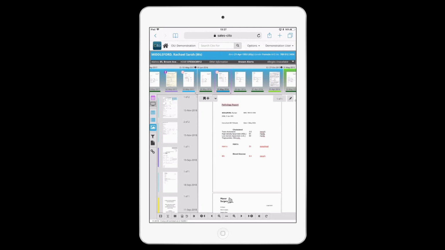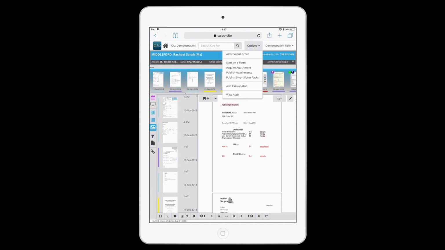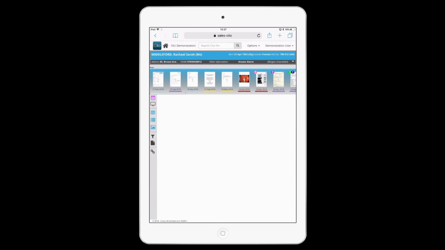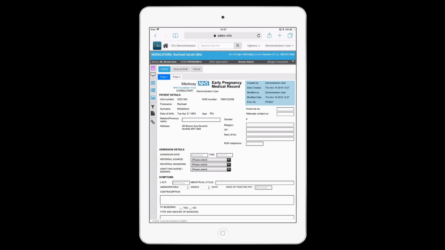But let's go back in specifically to fill in another eForm. So let's assume that we're going to have a second appointment with Rachel, and we're going to fill in another form for her. So we're going to go to Options, Start an eForm again. Now, because we've submitted that form earlier, it's now showing up in our recently submitted forms. So I don't have to go and actually search for that form anymore. I can easily find it off of the recently submitted forms list. So we'll select to create a completely new form.